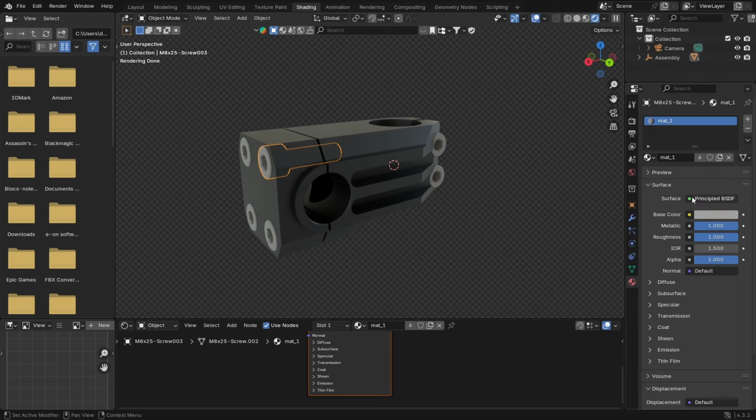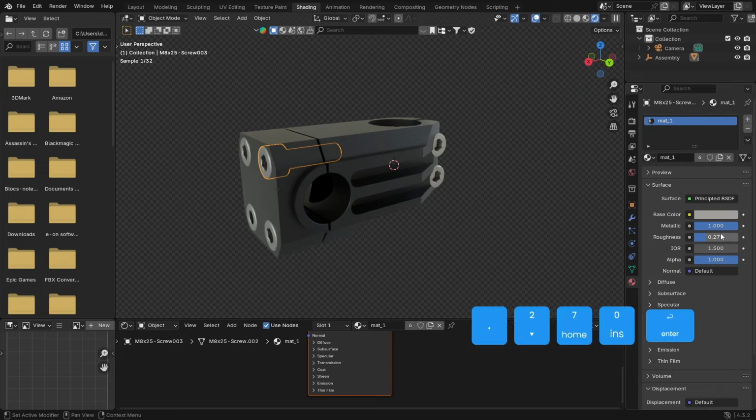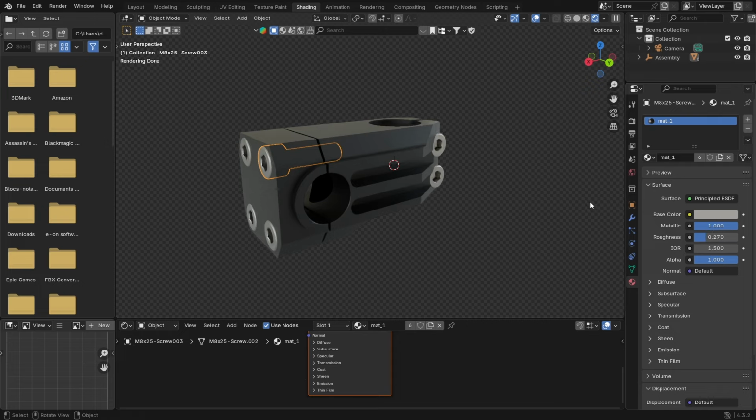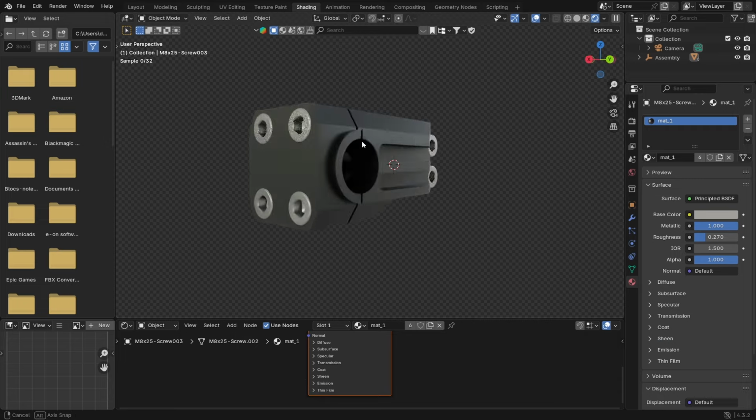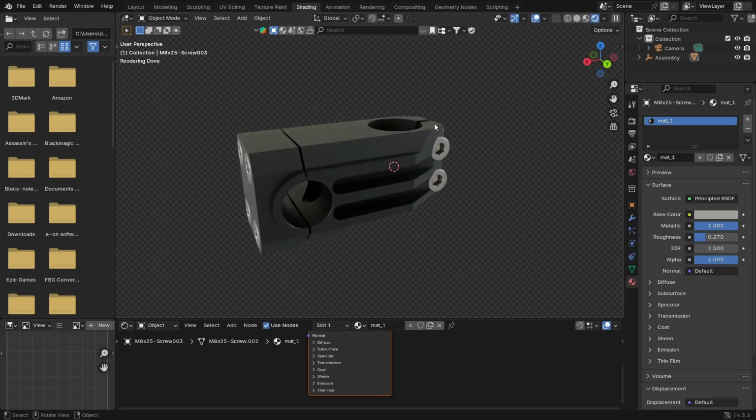Next, we'll adjust the roughness to 0.270 to achieve a slightly shinier look than the stem. Since the bolts share the same material, the shader is applied to all of them. We're starting to get a much better result, but to make it truly perfect, we still need to tweak some parameters, especially for the stem shader.